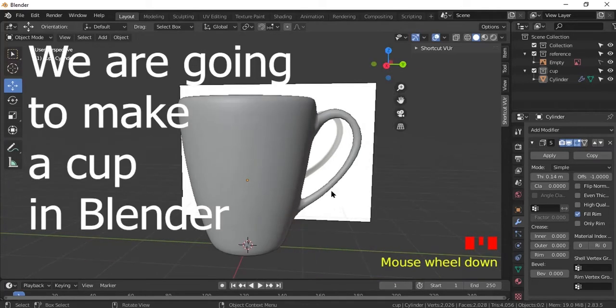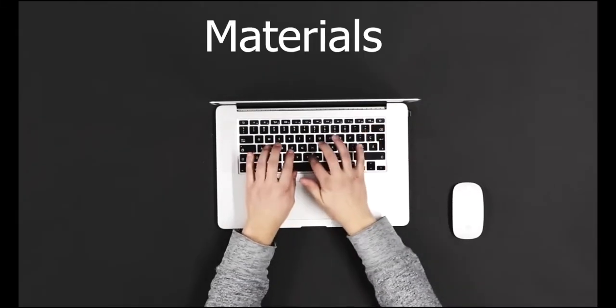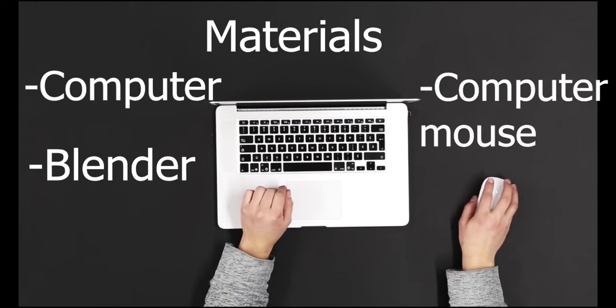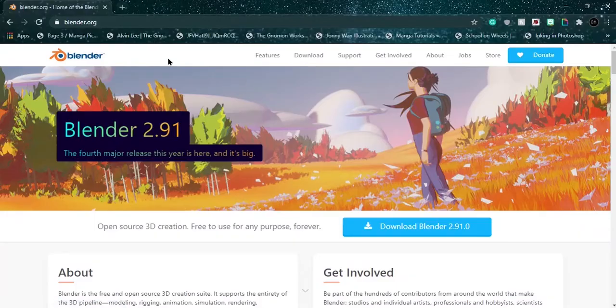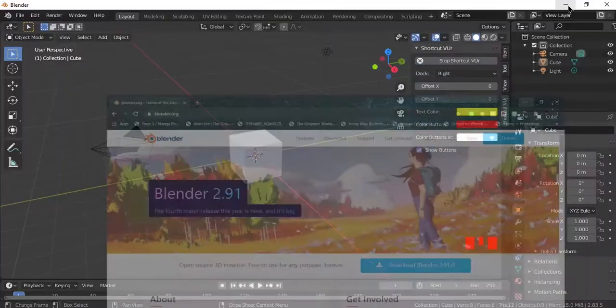Today we're going to be making a cup in Blender. For this project you will need a computer, a mouse, and the software Blender. In order to acquire the program Blender, you can find it online at www.blender.org. Once you're there, you can just download the most current file for the program.